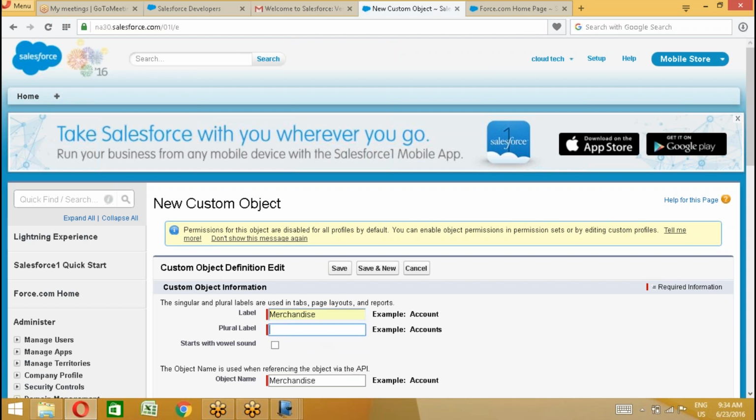Plural label, merchandises. See the example beside it. Account means accounts. You have to give it a plural label. Generally, the plural label will be displayed on the tab.